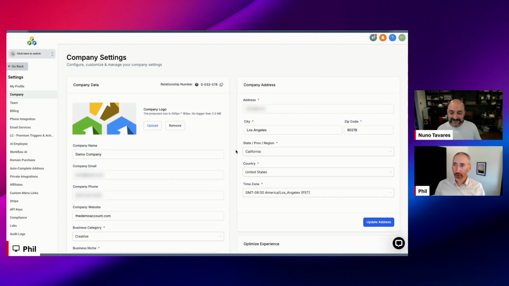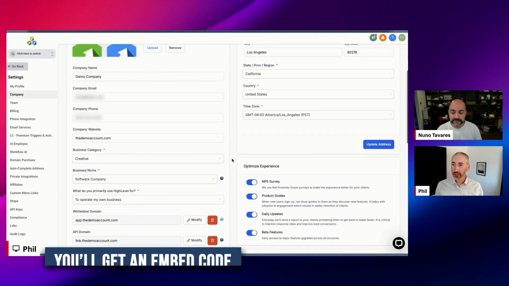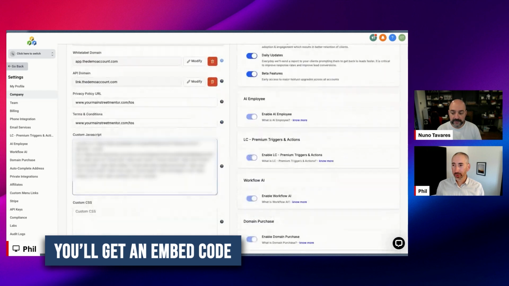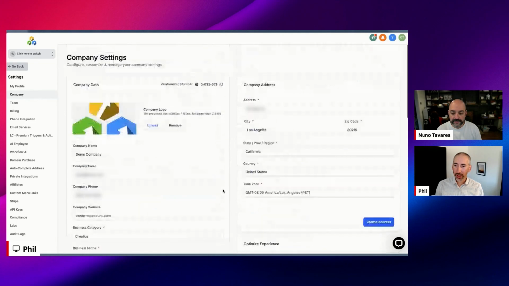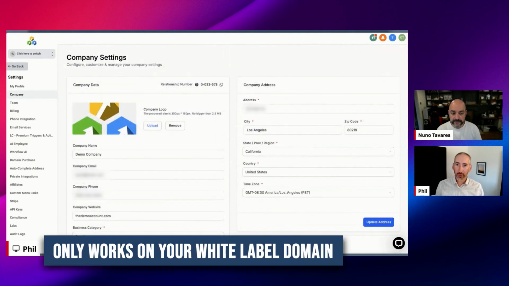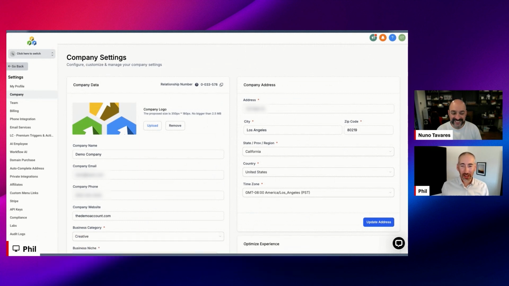Yeah, for sure. One of the first things you'll do when you sign up for one of our subscription tiers is you'll get an embed code. It's just some JavaScript that you put right in here under your agency settings, company, custom JavaScript. Once you update your company, this only works on your white label domain. So that's one of the little tips right out of the beginning. Make sure you're not on app.GoHighLevel, you're on your app.yourdomain.com version.